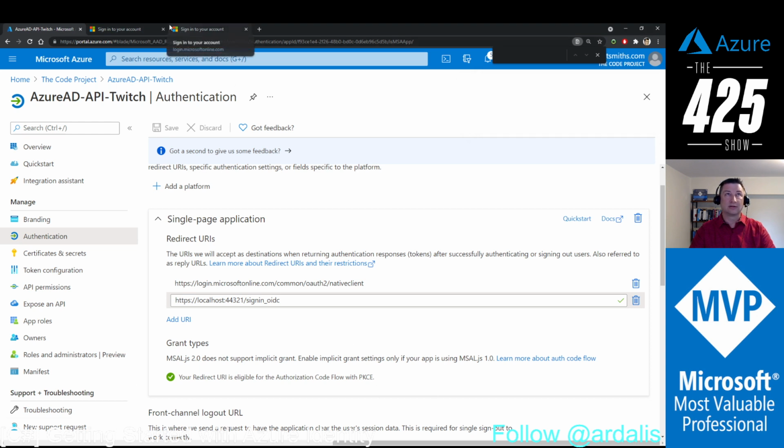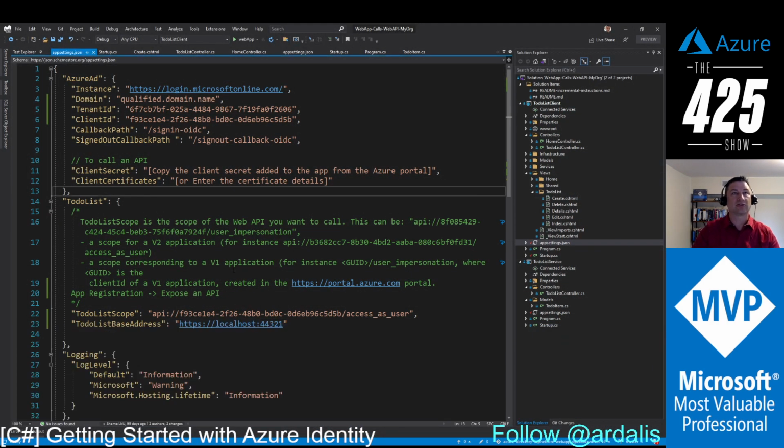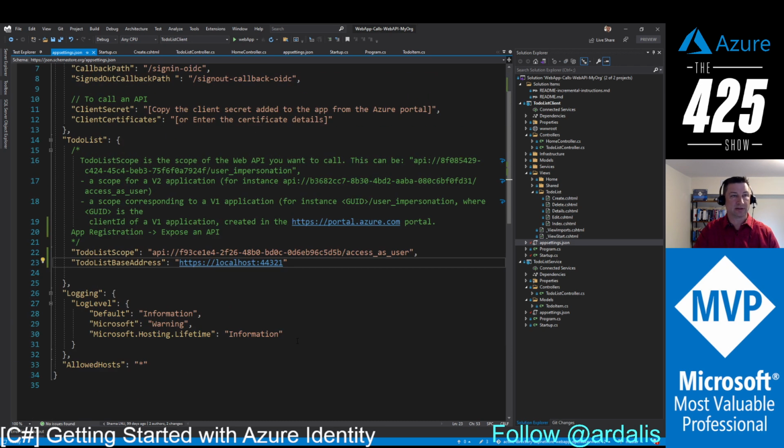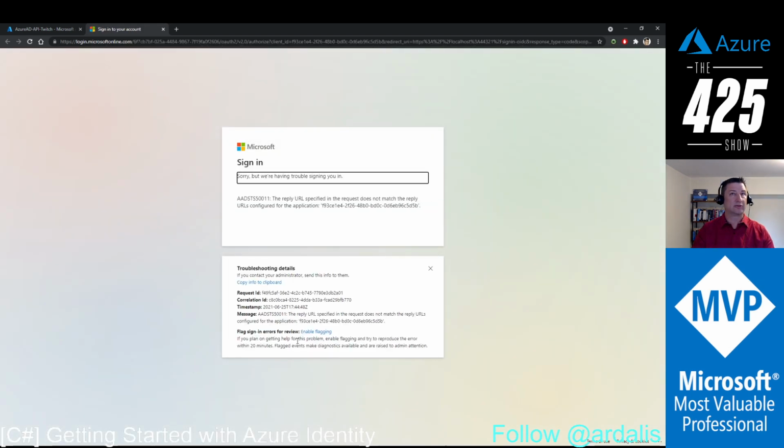And let's shut these things down. Go back to Visual Studio. Let's launch it again. Let's make sure I didn't forget anything here. To-do list base address is 44321. That said something different before. I'm not sure why. But let's just run it. And we're still getting the same error.